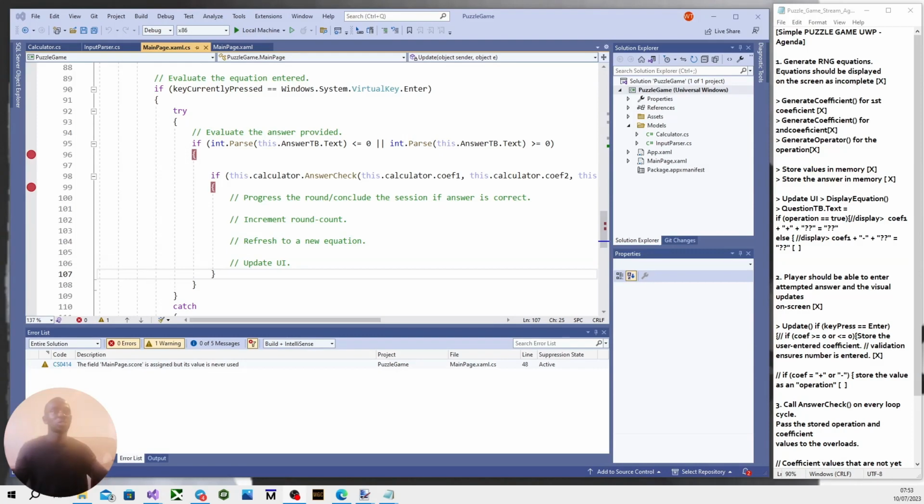Finally, the sequel to the puzzle game workshop. Sorry for this inexcusable delay. But we're here and we're gonna get started. We're gonna continue with this puzzle game.